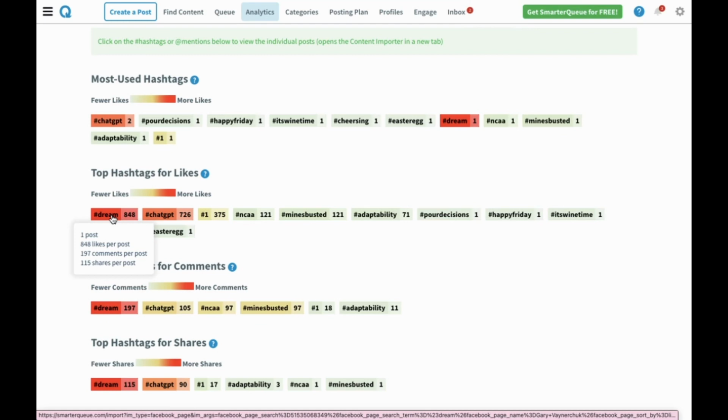These are the hashtags you can continue or start using on your own posts. If you'd like to dive deeper into the analytics for a specific hashtag, then you can click on the relevant hashtag to further filter your data.